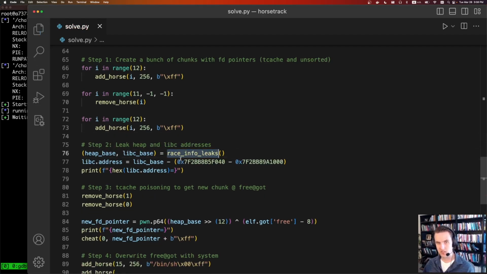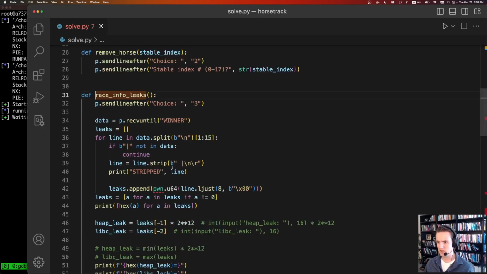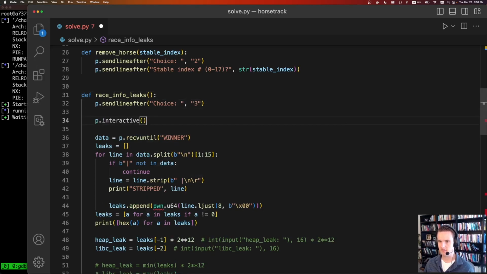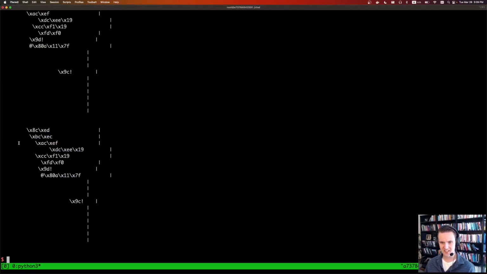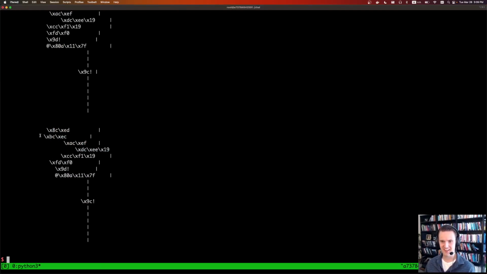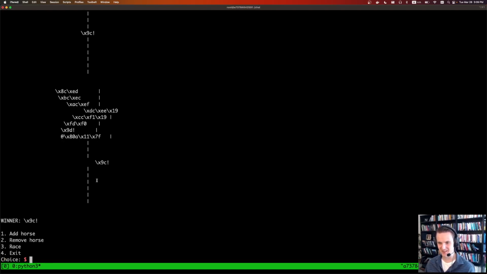And we're going to read out those horse names because they should be the leaks we need. So maybe if we do choice 3, maybe we'll do a P interactive here. And we should be able to see the horses. You can see the horses have very funky names, but these are all of our info leaks, just kind of zooming across the screen. So we see this one that starts with a 7F. So here's our libc leak. And I think we'll probably be using maybe this one as our heap leak.